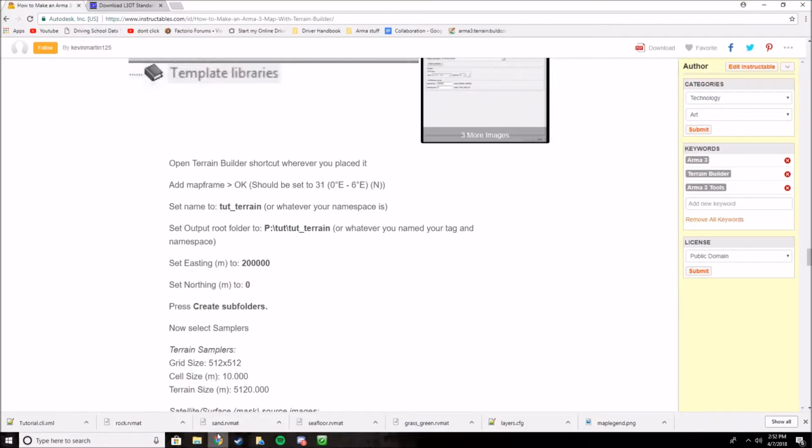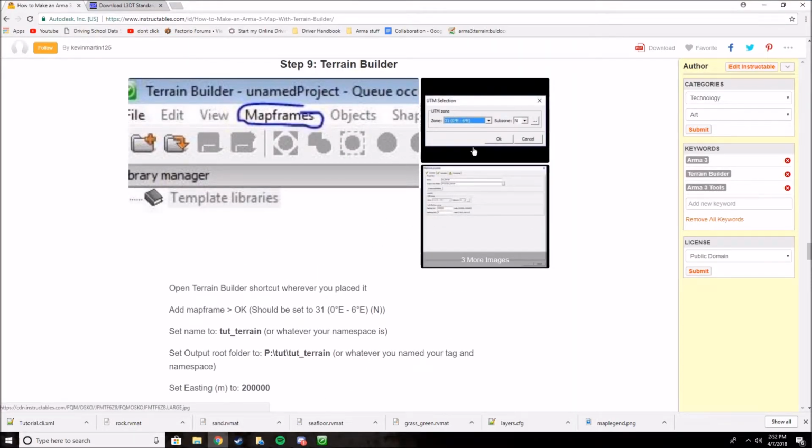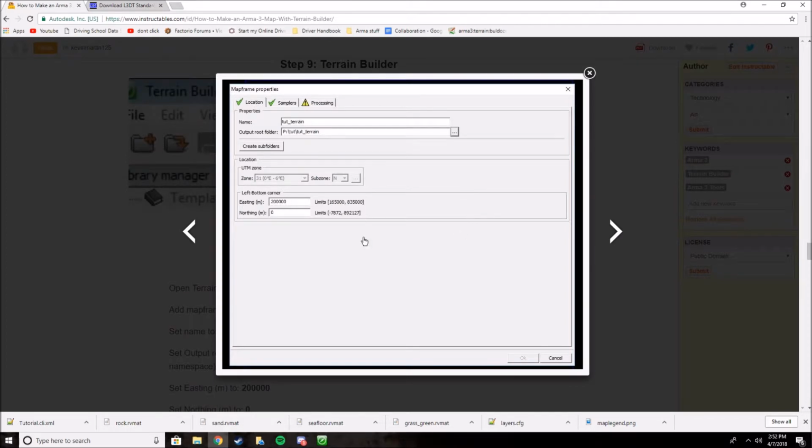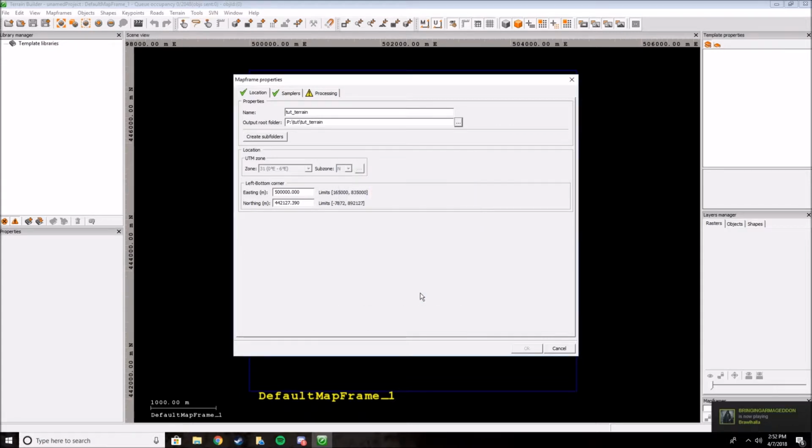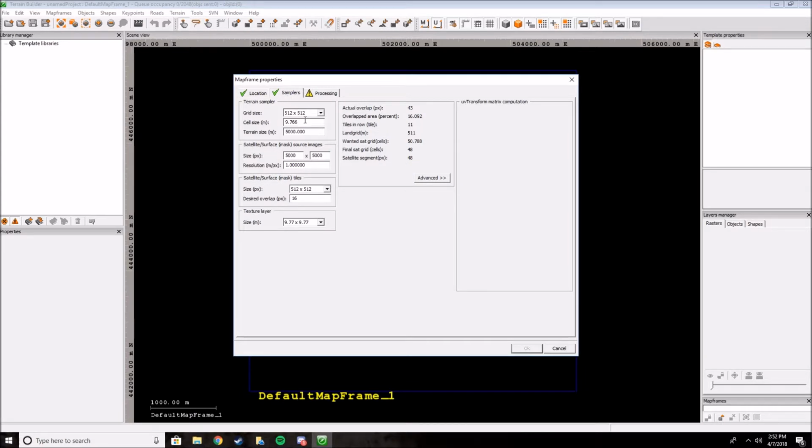Should match up with this. And whoops, I forgot to add, that should be with the namespace. And there you go. Now we're going to create subfolders. We're going to put this to 200,000 as well, with the northing to 0. I'm going to go to samplers, set this to 10, set this to 512, and set this to 40 by 40.